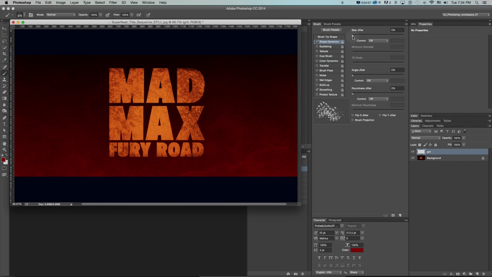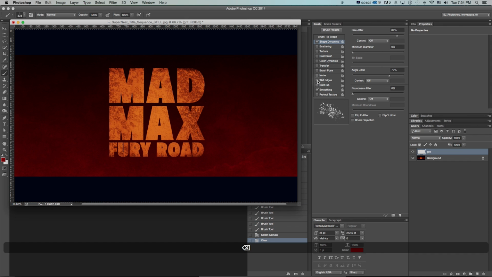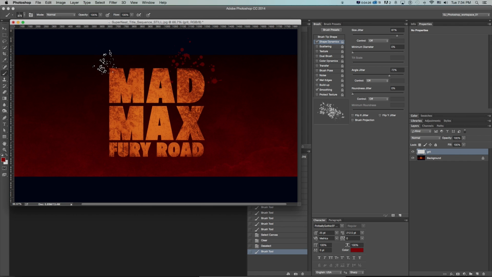Even if I'm at the mouse, if I just turn up size jitter and things like angle jitter, it's going to automatically rotate and resize this every time. And then it helps with the randomness a bit. And I could even quickly delete all that and turn things on like wet edges, where it'll get a little more painterly looks. Check on things like buildup. And this will help us really get a more unique one.